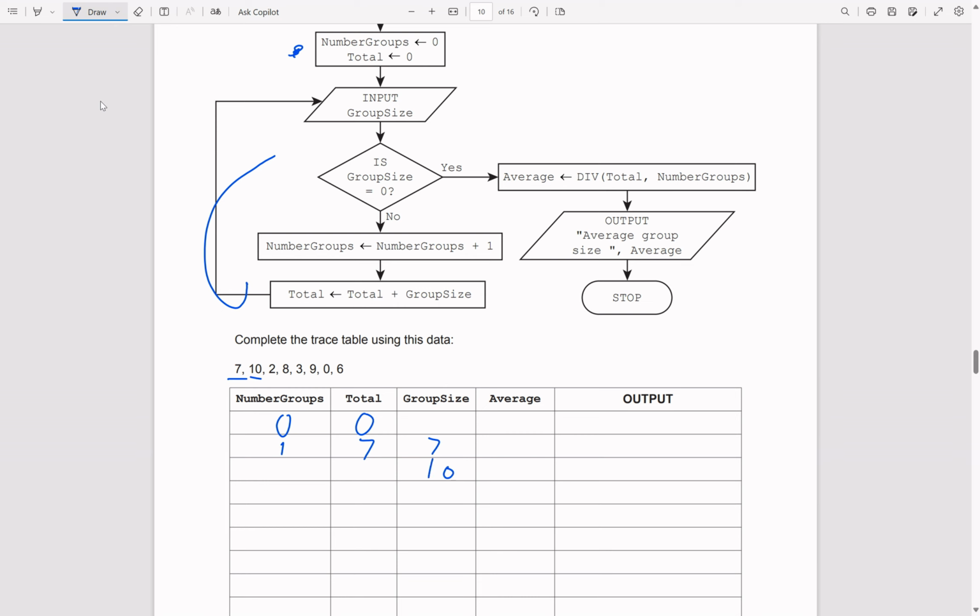So 10 here, again, then we just increment, this goes to 2, and then we just add these, so I guess that goes to 17. Then we input 2, so this is going to go to 19, and this is going to go to 3. Then we input 8, so this will go to 27. That's going to go to 4. Then we go 3, so that should go to 30. This also goes to 5.